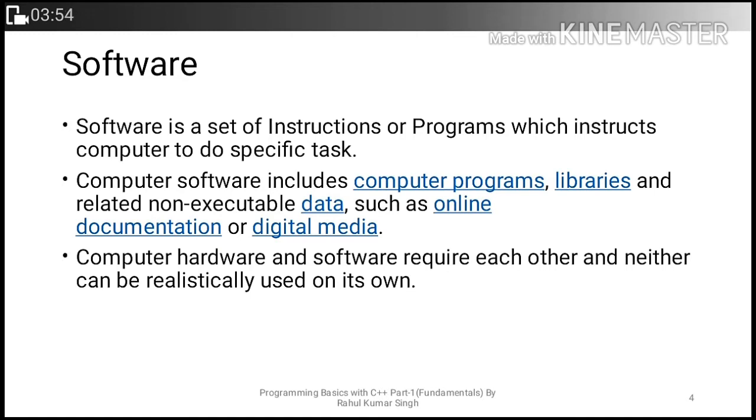Now, computer software includes computer programs and libraries. Libraries are pre-written programs or instructions which we use in programming languages to do other tasks. Some non-executable data can also be in the software.